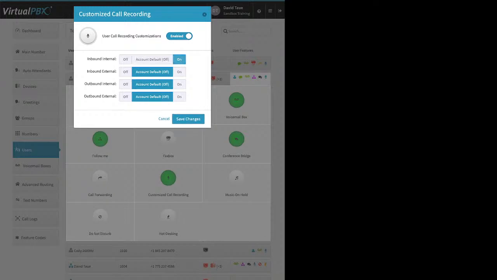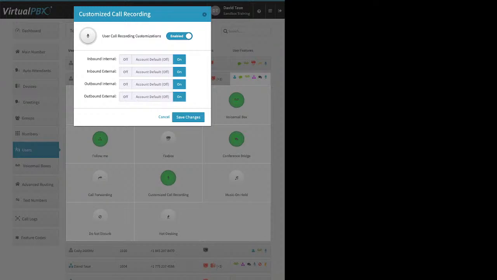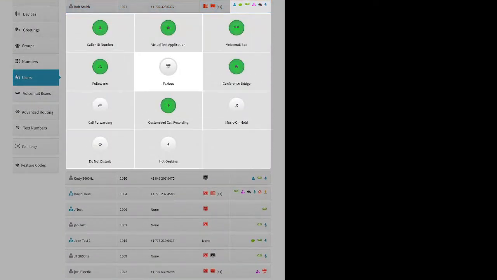Inbound internal: coworker Aaron called coworker Bob. Inbound external: customer Mary called Bob. Outbound internal means Bob called coworker Aaron. Outbound external means Bob called customer Mary. And then you would click on Save Changes. You don't have to do all 4. You can do 1, you can do 3, whatever.